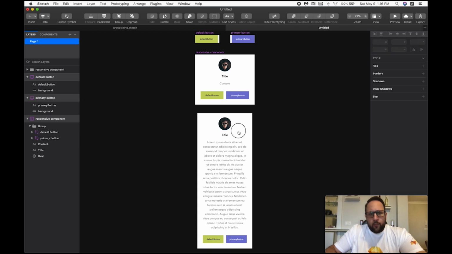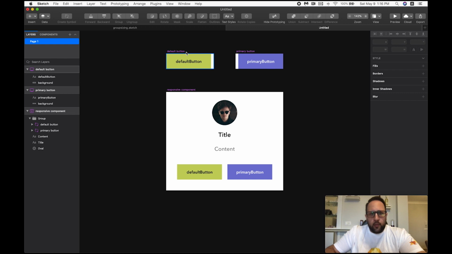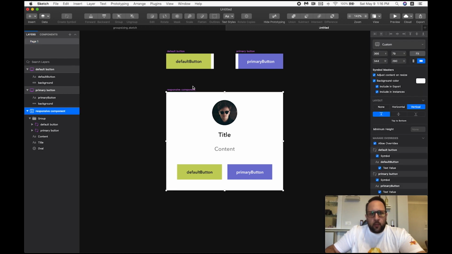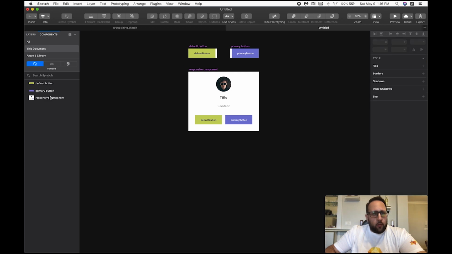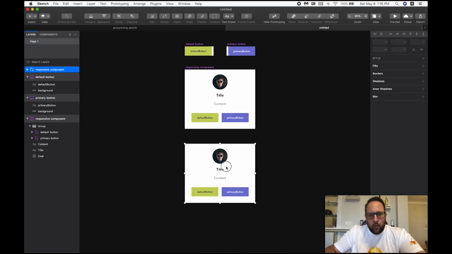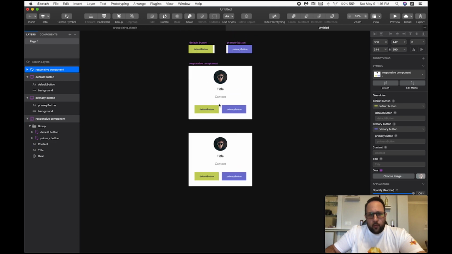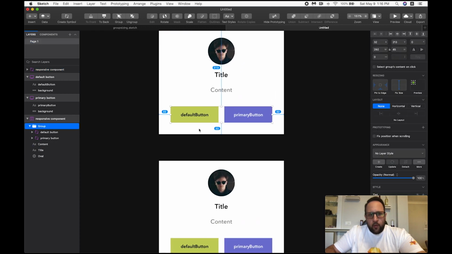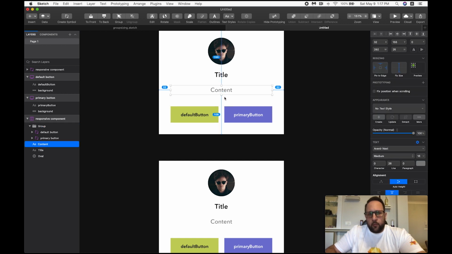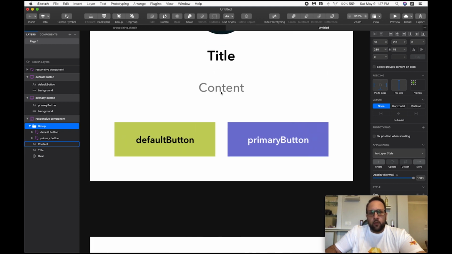So here in Sketch, as you can see, we have two buttons, the default and the primary, and then we have this responsive component. So I will drag the responsive component from the components library, and I will show you now how this works. So here, as you can see, we have 32 pixels from the left, right, and bottom margins, as well as from the top. Okay, so it's 32 between the content text and the buttons.